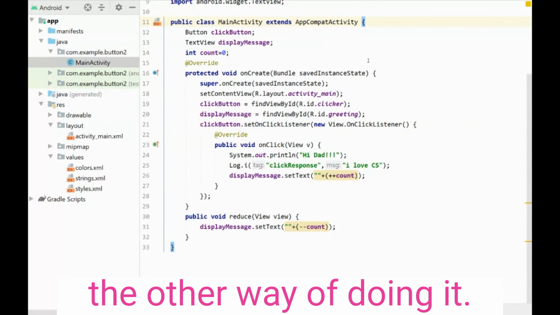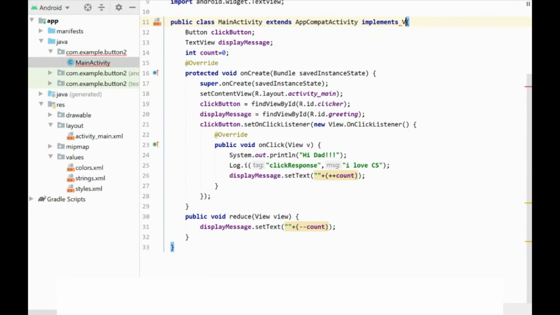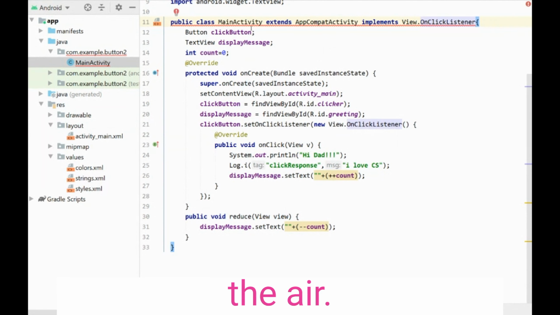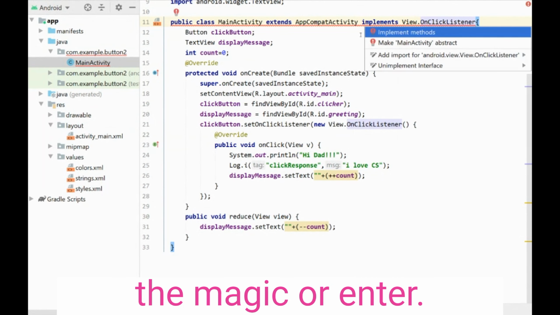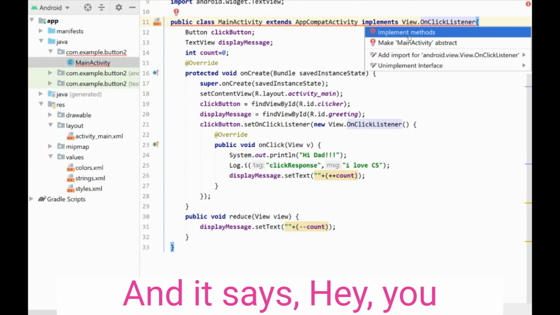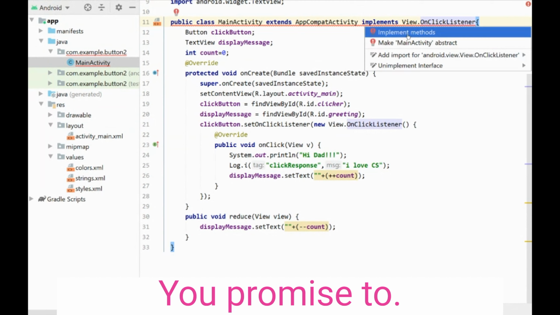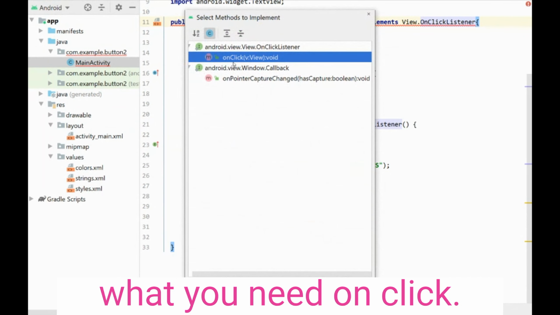But there's the other way of doing it. And I'm more doing this to show you the error. It was like, hey, wait a minute, no, I'm not happy. Again, you can click the red or you can use the magic Alt Enter. And it says, hey, you know what? There's an abstract method and you better implement it. You promised to. I said, okay, fine, do it for me. And it says, hey, this is what you need.